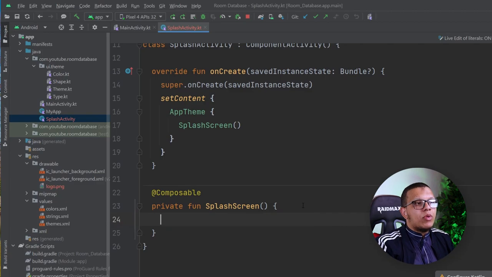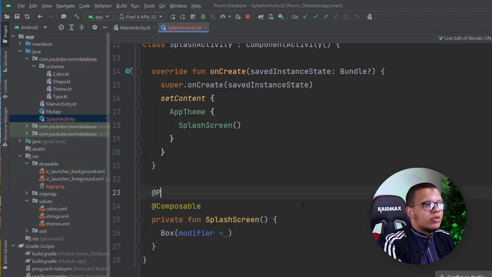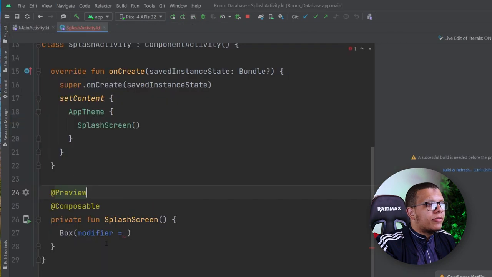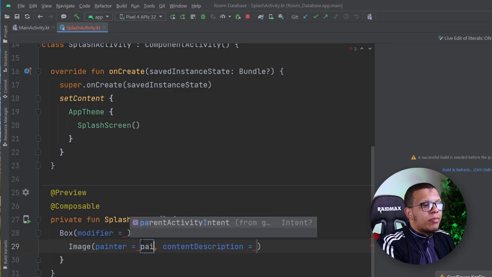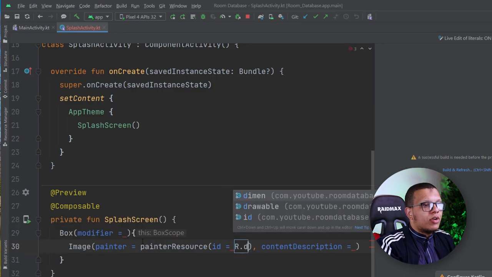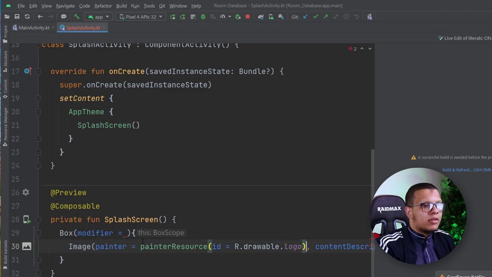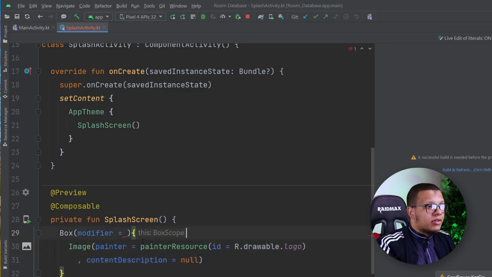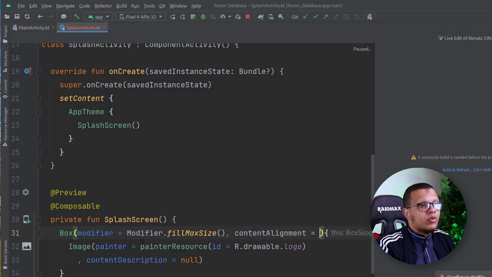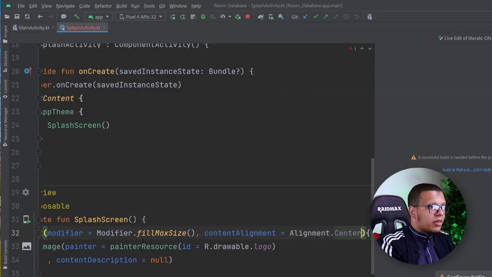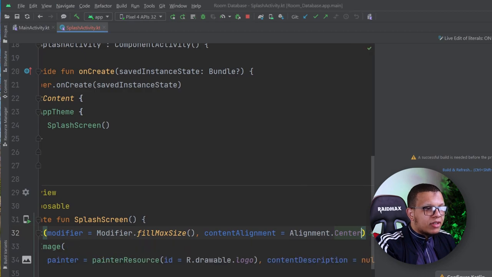What we will have is simply a big box, right? Within that box, let's do a preview also, so you can check the preview while you are working. Within that box, we will have an Image with a painterResource of R.drawable.logo, like that. And now the content description, nice. And then this will be Modifier.fillMaxSize, and then you can have some alignment. It will be in the center. And this is basically how you create a splash screen, that simple. It's not a big deal.